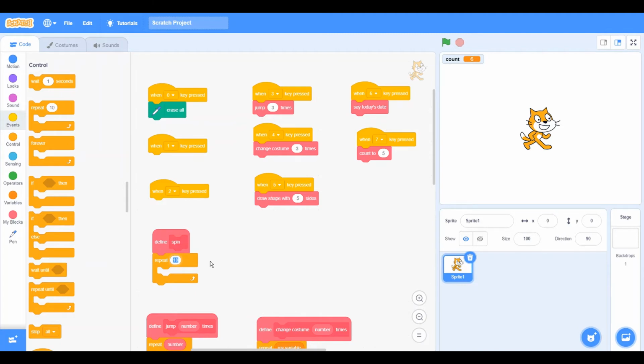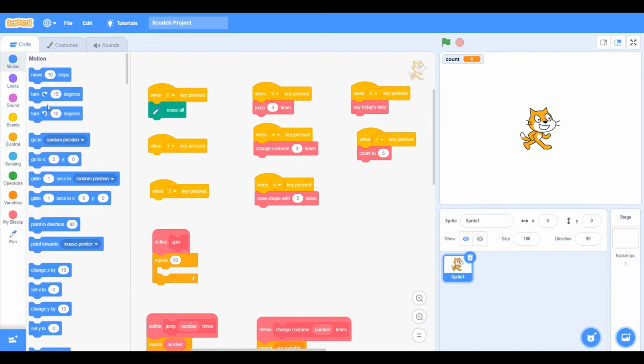I'll say like, I don't know, 50. And then turn. So turn 15 degrees 50 times. It's just going to turn a whole bunch. And that's going to make it spin.